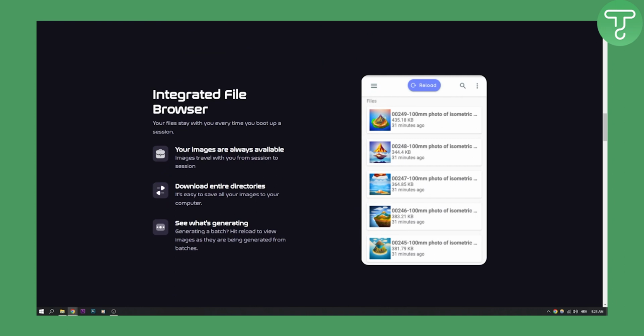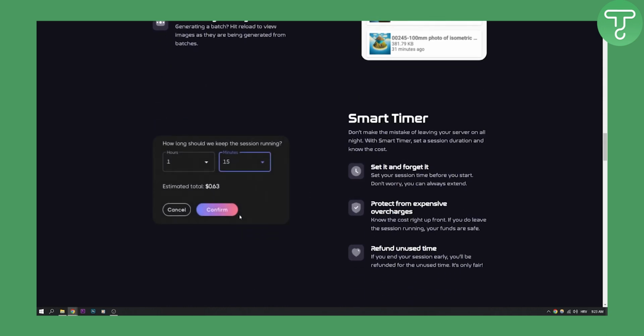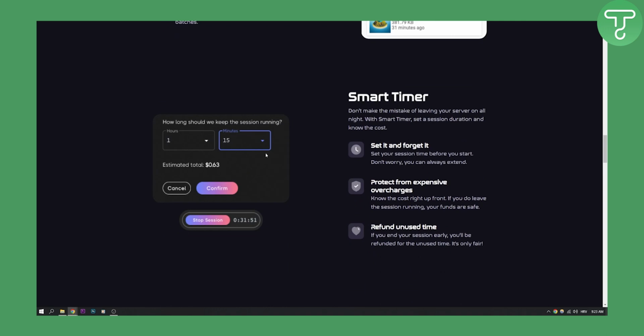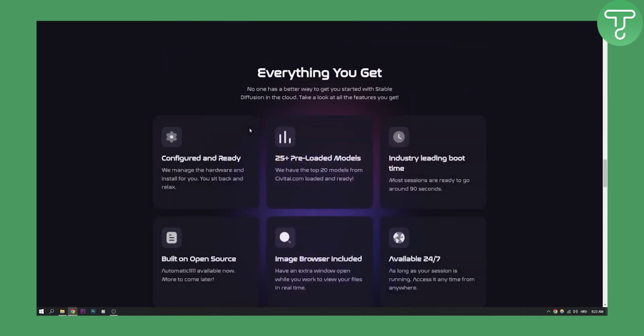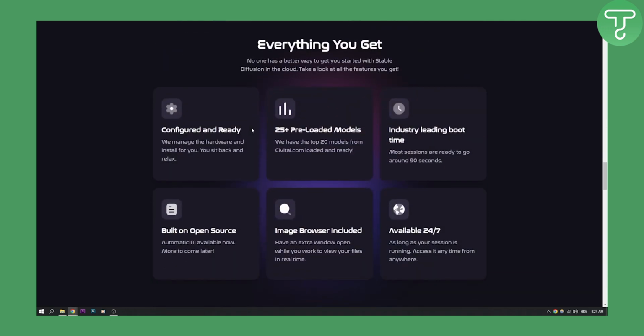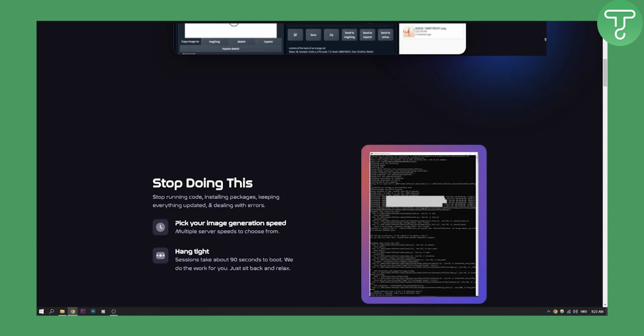Again, another great plugin as well. You get an integrated file browser, which you can use to actually download the images. You also have the smart timer, right, for your sessions. And yeah, overall, it is a great alternative to MidJourney. And yeah, if you want to check it out, rundiffusion.com.